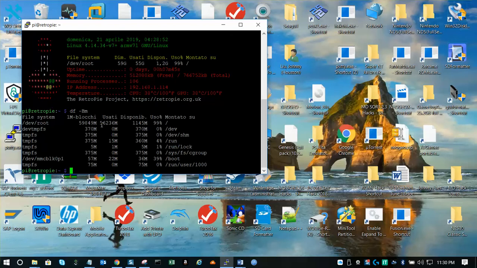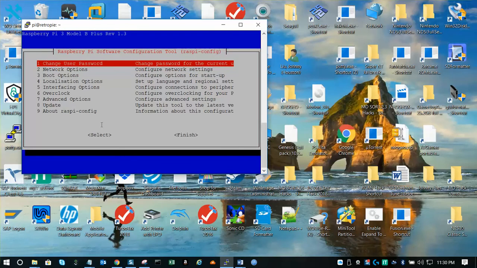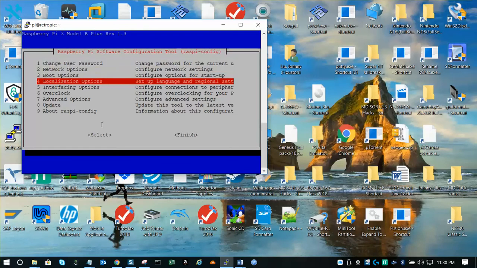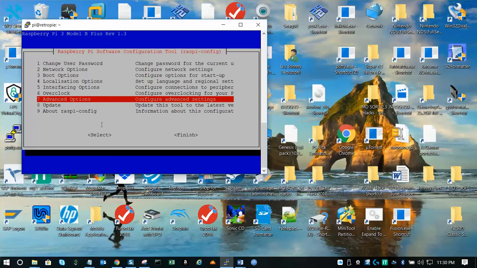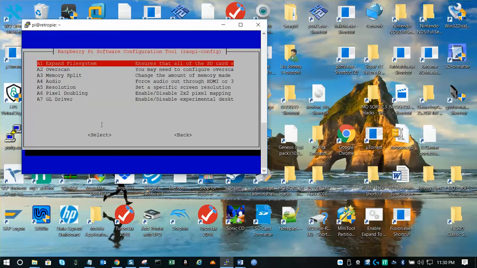All right, so we're going to type sudo raspi-config. The first one we're going to choose is number 7, Advanced Options, configuring advanced settings. Then we're going to choose Expand File System, and it will ensure that it uses all of the SD card. Okay, so I'm going to press enter again.